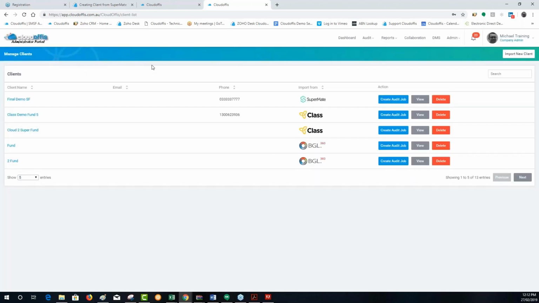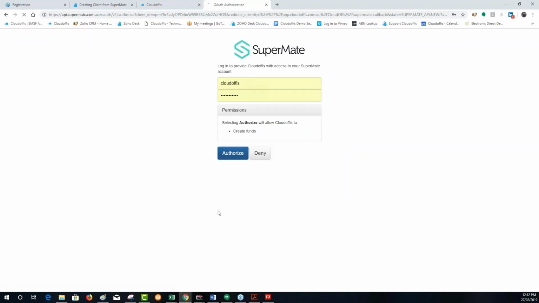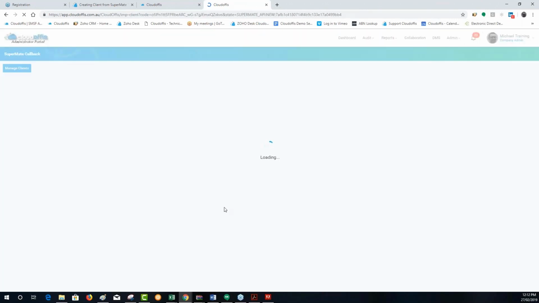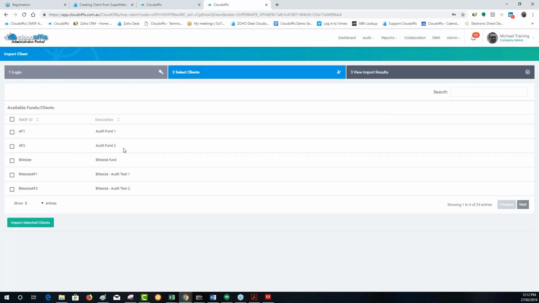So again, as the administrator, so the external firm, I'm going to import client details. Okay, instead of manually typing, which is what I would do at this step, click a button. I'm then taken back into Cloudoffis and presented with a list of funds that my credentials have access to. Okay, I have 9, I'm sure you will have hundreds.